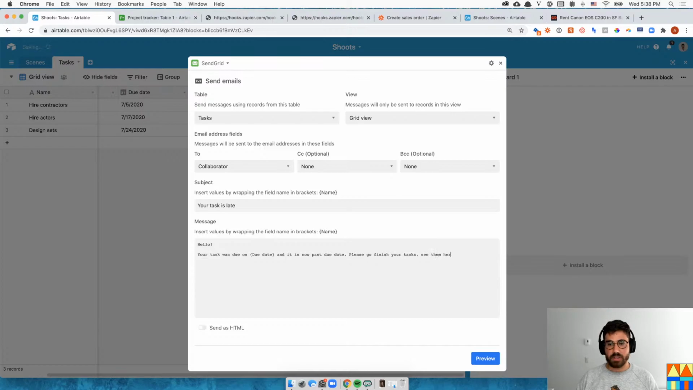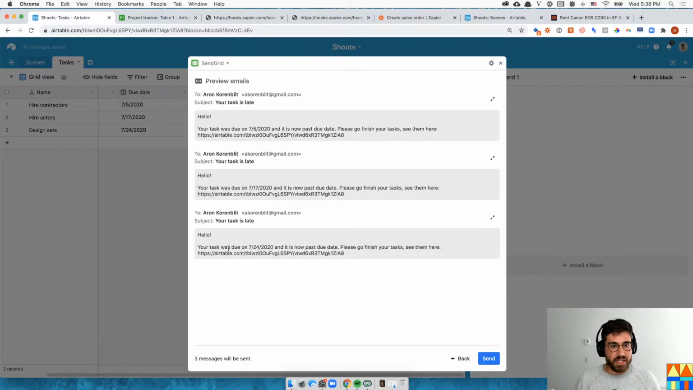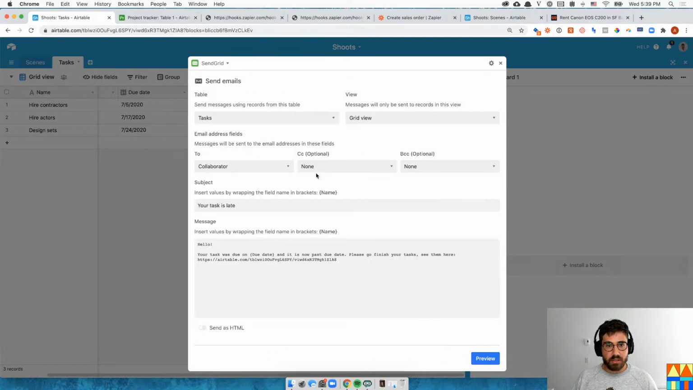See them here. Let's preview that. So it's going to send out. Now it's assuming that it's going to send it out to everybody in the view. And that is how SendGrid operates in Airtable as a standalone block. So you select, if I go back, it's sending the table tasks. It's going to the grid view. It's looking at the collaborator and then sending this email.